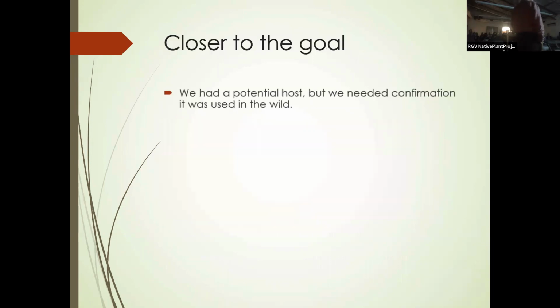This gave us a potential host, but sometimes they'll feed on a plant that you give them that the adults will not lay on in the wild. And that's true of butterflies and moths. So in order for him to write his article, we had to prove that Havartia was a host.